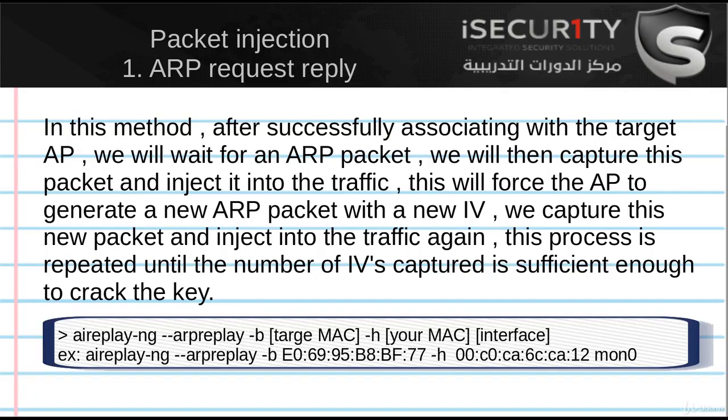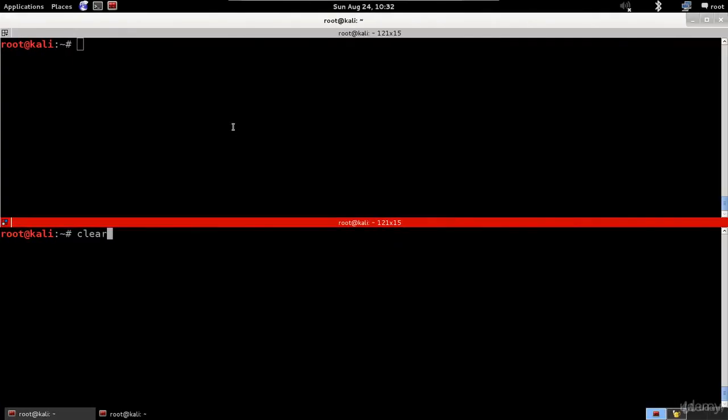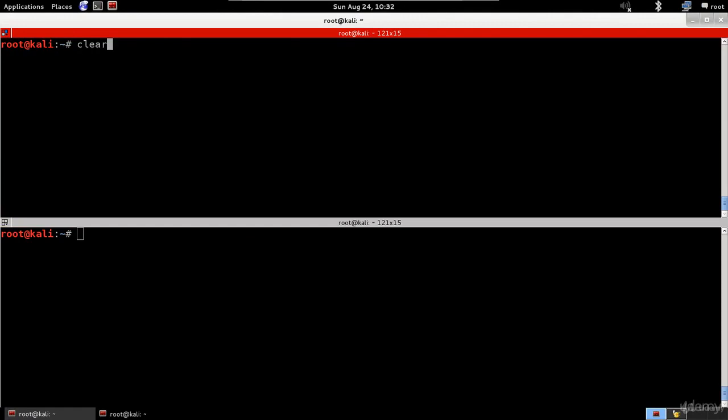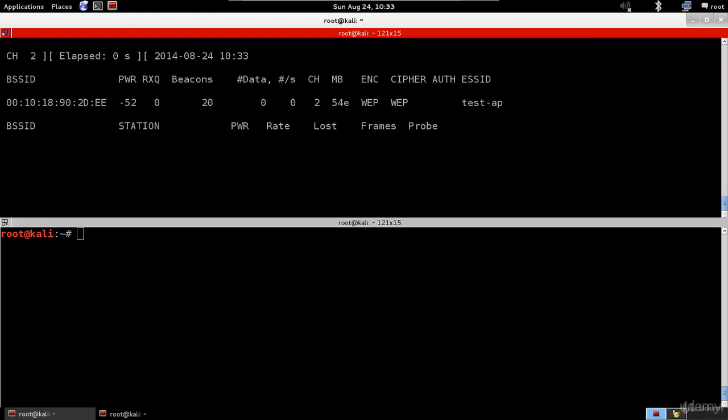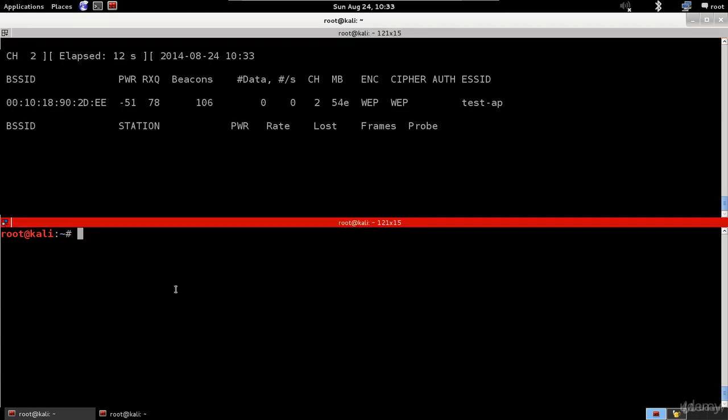Let's see how we do this in Kali Linux. So first thing I'm gonna do is just launch airodump-ng. I'm just gonna add a write to it, and let's call it this time ARP request replay test, and that's it running. And you can see that the target network has 0 data, so it has no clients associated with it, and there's no traffic going through, so it's not useful. We can't crack its key.